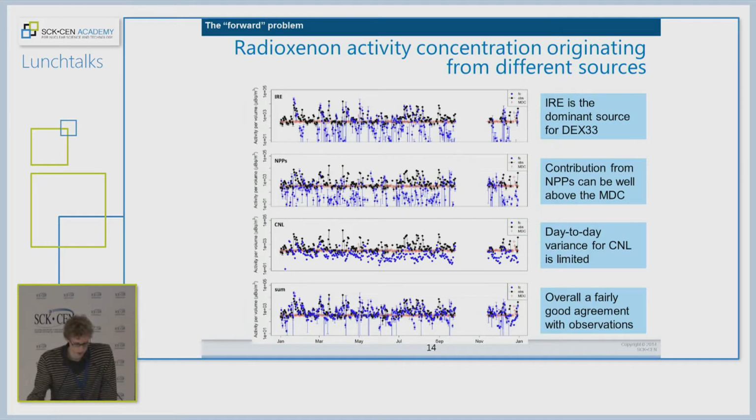In the past, the contribution from nuclear power plants was rather neglected, because the total impact on a yearly basis was rather negligible. But we see with these results that on a daily basis, concentrations from nuclear power plants can exceed this minimum detectable concentration, and it is important to take them into account. For CNL, we see a limited contribution, but they should be included to get the statistics correct. And on the bottom, you see that overall there is a fair agreement between the observations and the simulations.